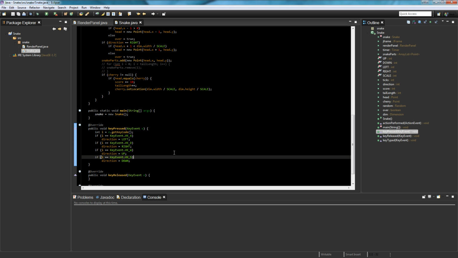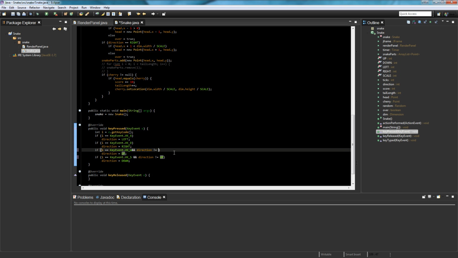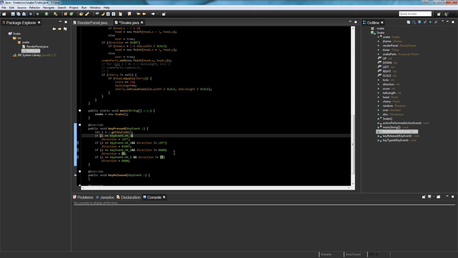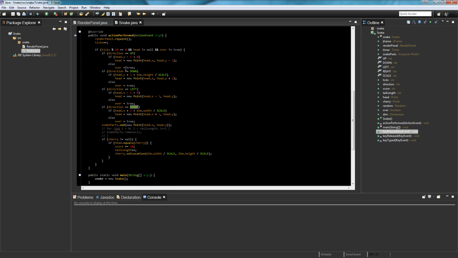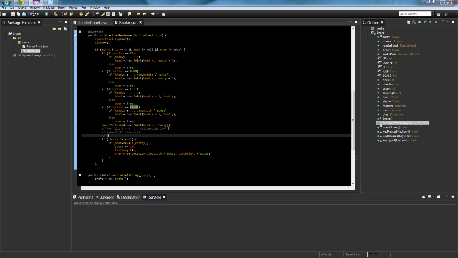Now, for things like this, we should probably have a check to make sure that the direction is not equal to, in this case, up, because that means you could turn it on yourself, and we don't want the player accidentally doing that. So this would be down, this would be left, this would be right. So there we go. By the way, Control-Shift-F is what does all the indenting. I don't think I said that before.